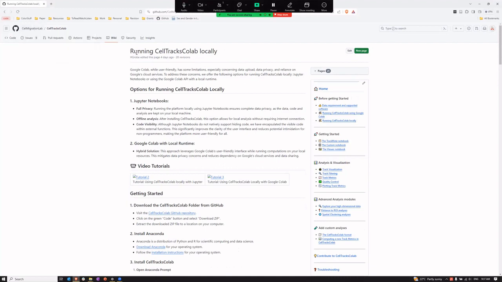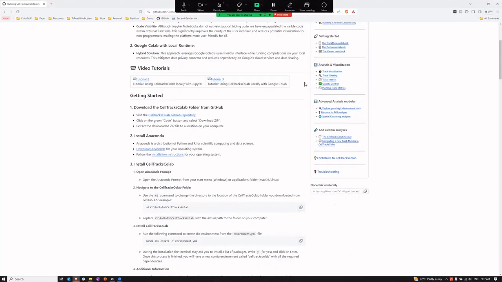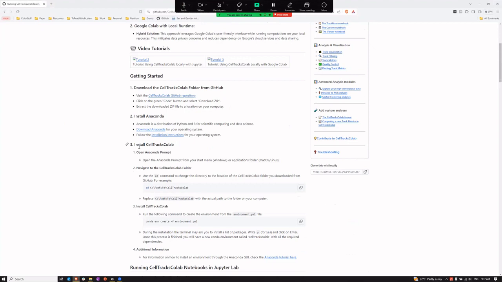On our wiki page, you'll have a page that you can navigate to, running CellTracksColab locally, and here you have all the information that you need to get started and to run this. So as I just said, under getting started, you need to download the CellTracksColab folder. We have that already, and you have to have Anaconda installed. If you need any instructions on these, there are links here on the page. And then the first step is to install CellTracksColab.